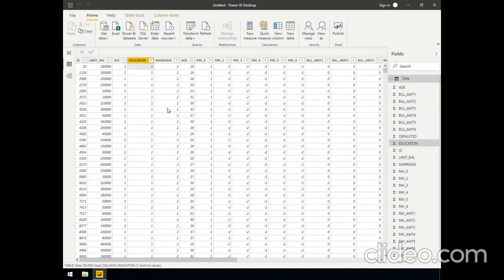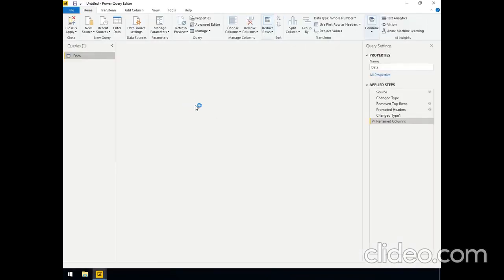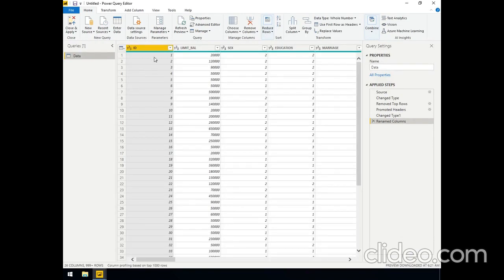Welcome back. In this task, we will continue to work on transforming our data to make it more descriptive and understandable. And we will go to the transform data option and open our transform window. So the first column is pretty self-explanatory. This is the ID of the client that each row belongs to, one client essentially. And limit balance simply indicates the amount of credit that was given to them.